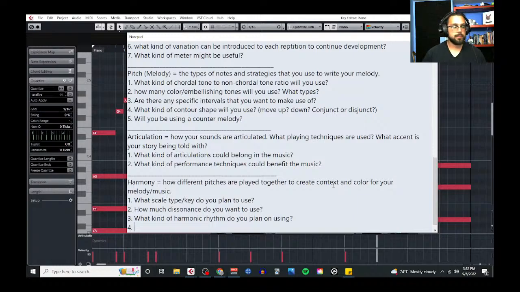What kind of harmonic rhythm do you plan on using? Okay, so what chord types? Again, the idea that a triad sounds different from a seventh, which sounds different from an extended chord.